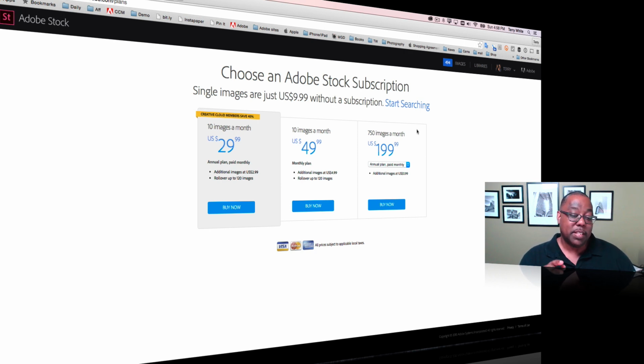And what that means is if you're a Creative Cloud member, you get a deep discount over someone who's not a member. You get 40% off. So for example, if you want 10 images a month, you only have to pay $29.99 a month, and you get 10 royalty-free images to choose from a month, which basically brings the price down to 3 images per month.